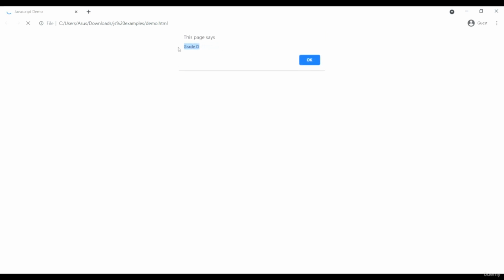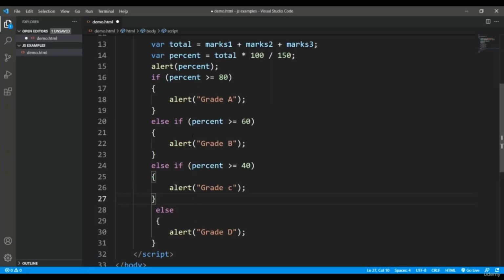Alright, so on that basis you can calculate things and pass the conditions using the if statement. Apart from that, you can use any operator which we have covered earlier which returns a boolean value. So this is a very basic implementation of the if statement.